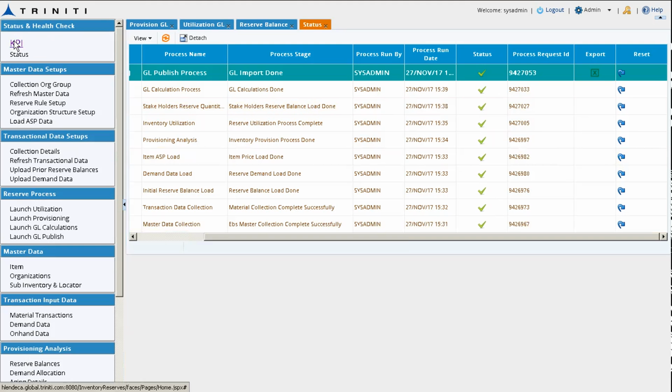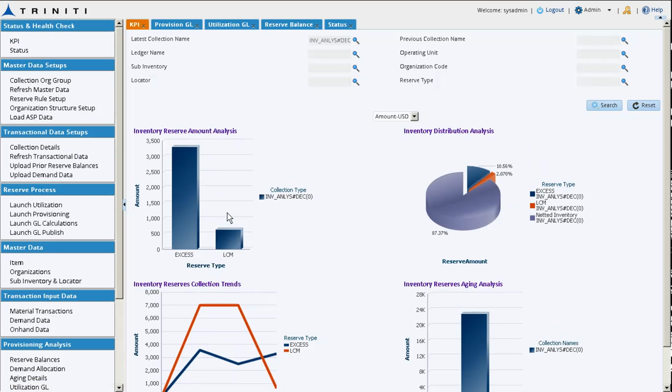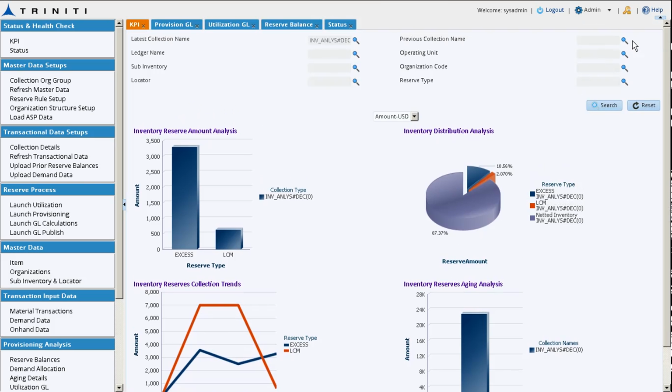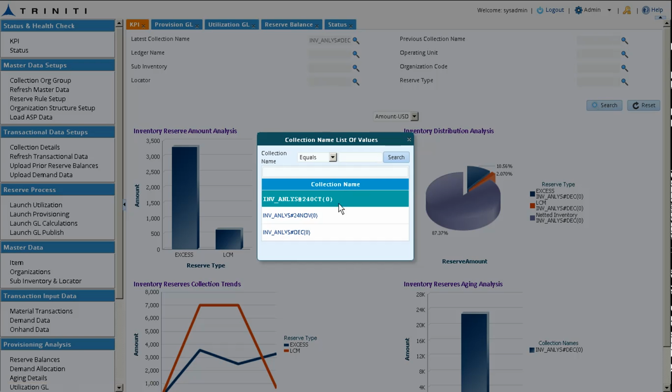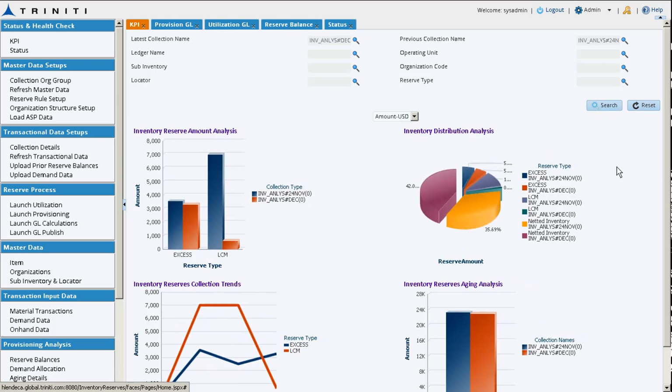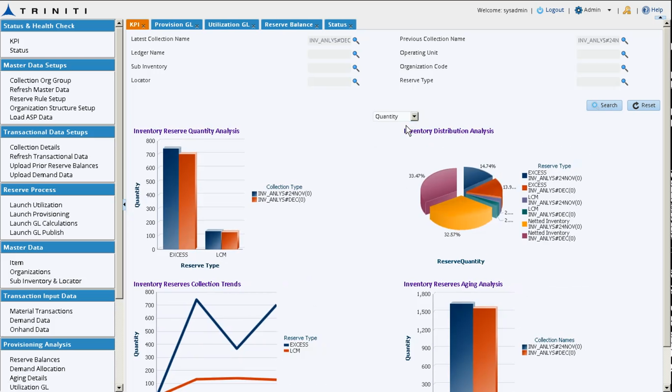As shown at the start, iReserves provides graphical analysis of data. Graphical analysis would be done based on various KPIs provided by the engine with various filters. Comparison can be done with the previous run data. When selected, graphs would be displayed in comparison mode. Same for the quantity analysis. Trend of reserve quantity can also be viewed.